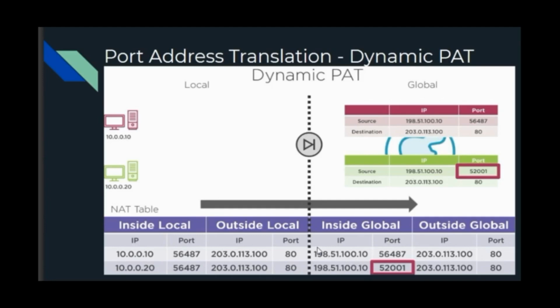Okay, so you can understand now. This is our WAN IP address and this is the port. This is also our WAN IP address, and it's changed to another port because it creates a session at the same time, and then the outside global IP address and ports.